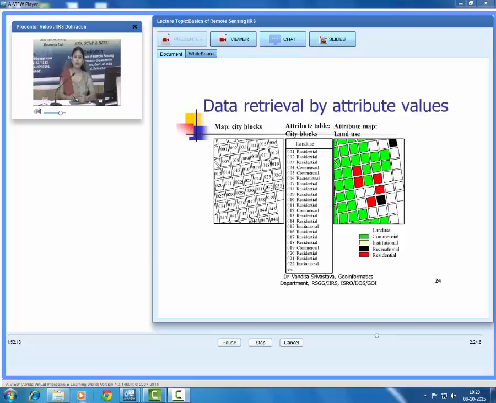Another example is retrieval of information using attribute values. This is known as attribute mapping and this is an example from ILWIS. You have, let's say, the city block map, and it has the identifier domain, that is each city block is given one identifier, and then there is an attribute associated to each city block, that is the land use. So now you can use this attribute to display this map, and that's what has been done here. This is the outcome of attribute mapping, and if you compare this map and this map, this gives so much information about the land use distribution. Here you just see the IDs and you really can't get a lot of information from this. But this immediately tells the pattern of distribution of the land use type.